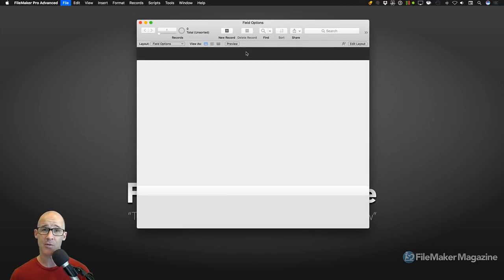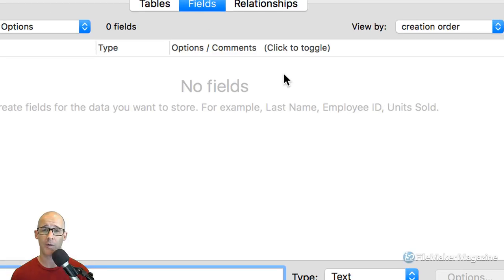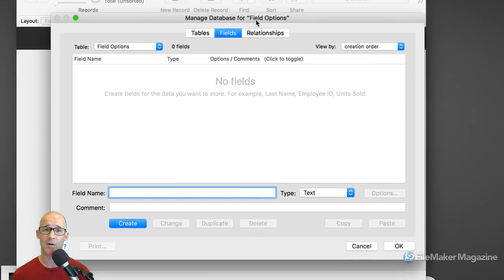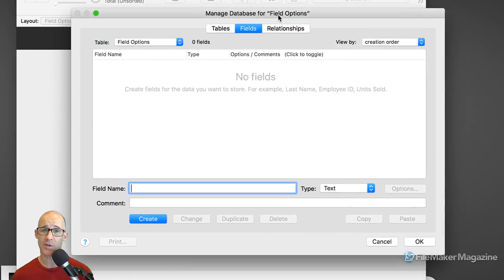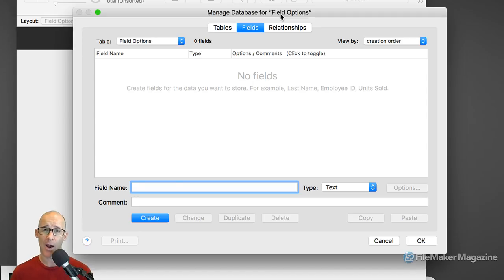Now, the first thing that's going to come up when you create your new file is this dialog right here, right off the bat. We always see the Manage Database, and we are going to make this as easy as possible on ourselves because the field options dialog, unless you're dealing with a foreign language, in this case Hiragana, or however you pronounce that. Sorry, those of you that are Japanese, if you're watching this, you also speak English.